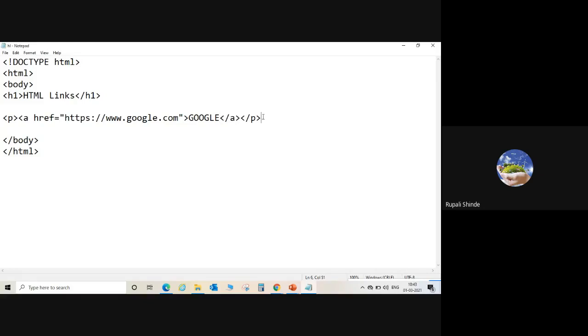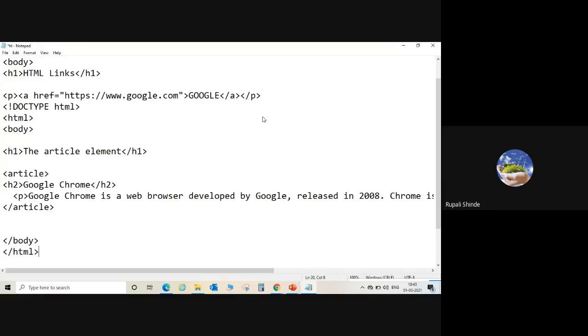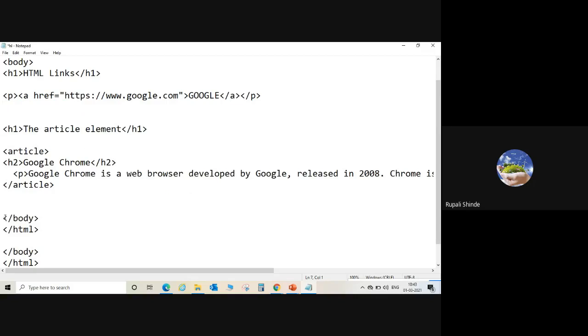We can make changes in the same file. There is no need to define another file, but we just have to remove the duplicate part. For the article, we have to include the doctype. There is no need because it is already there. And you have to close the HTML.